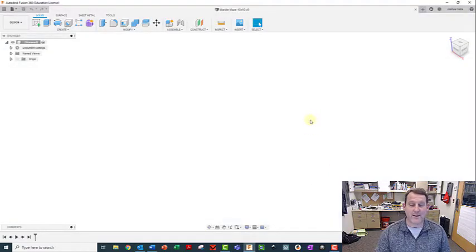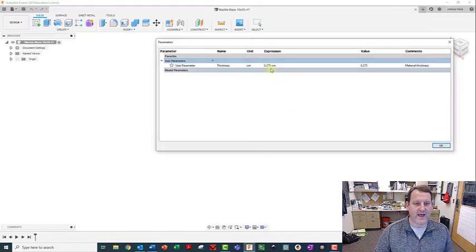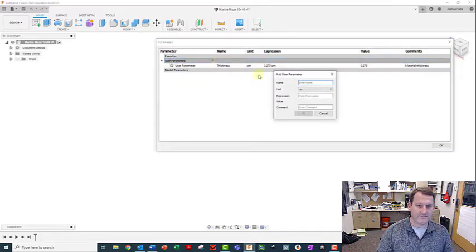Awesome. So now we're ready to get started with parameters. First thing I'm going to do is go to Modify and do a Change Parameter. I'm going to add a user parameter. I'm going to call this Thickness. And just like we've done in the past, I'm going to define my 3mm plywood, which is really 0.275. And I'm going to just say Material Thickness here for the comments, so I know what it is later, and click OK. Now, instead of typing in this number every single time, I just type in T and enter, and it has that in there for me. Piece of cake.